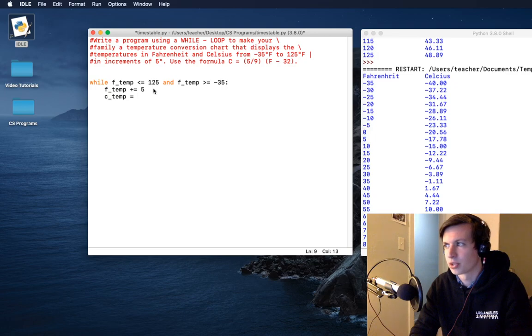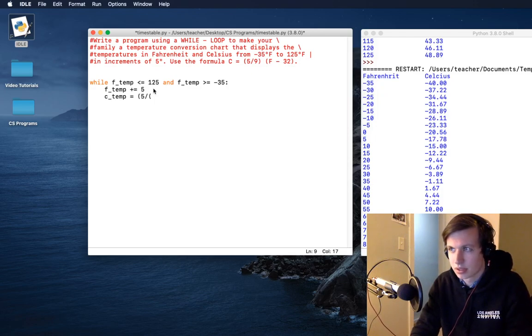What is our C temperature equal? Our C temperature is equal to 5 divided by 9, and that is multiplied by our F temp. I'm going to put this in parentheses just to be safe. F temp minus 32. All right, so that's what our C temp equals.